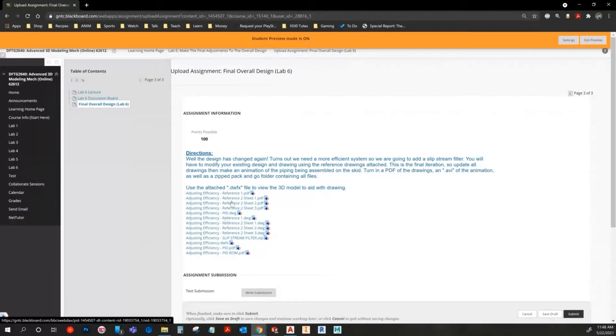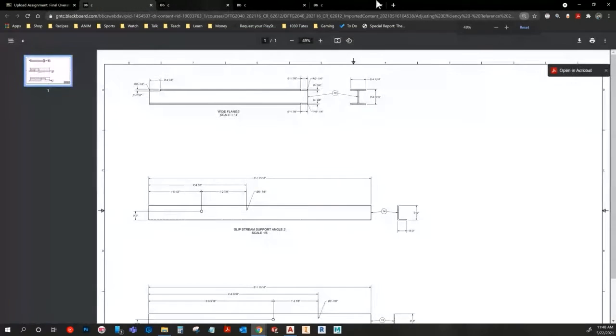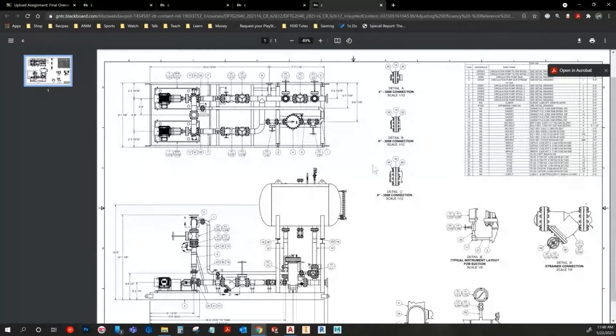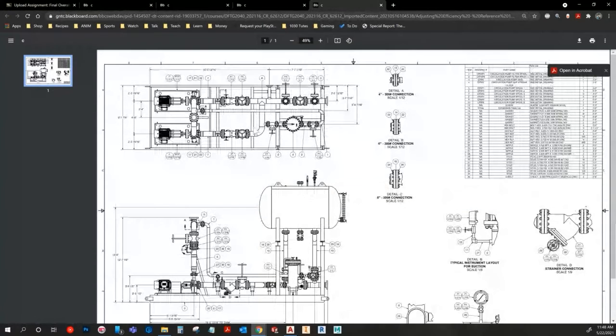So let me see if I can try to open these PDFs. I hate having to open all the CAD drawings. They just look half decent. I'm good with it.